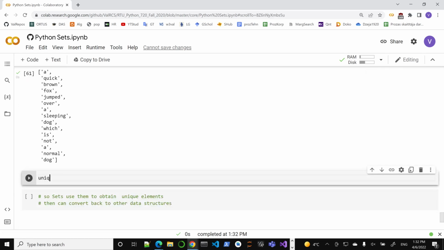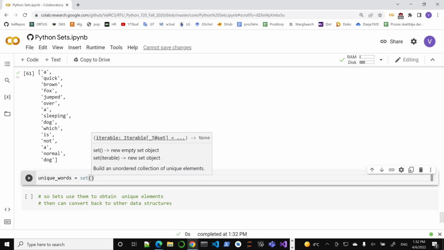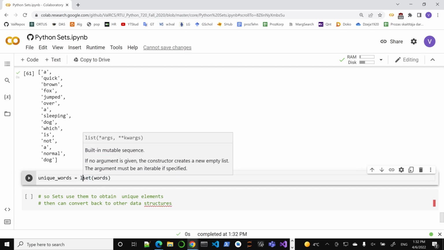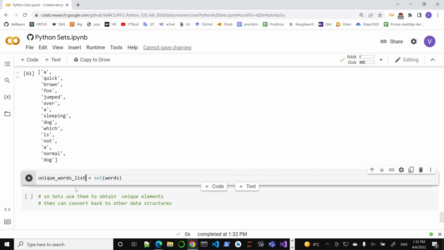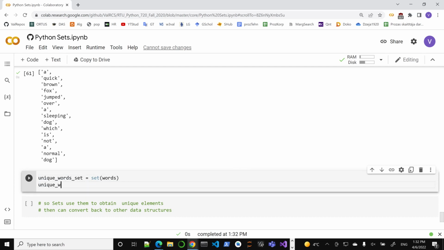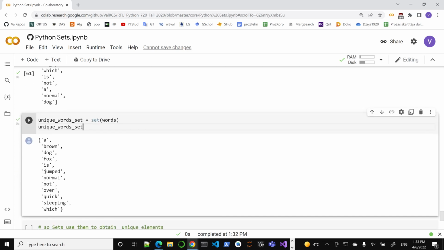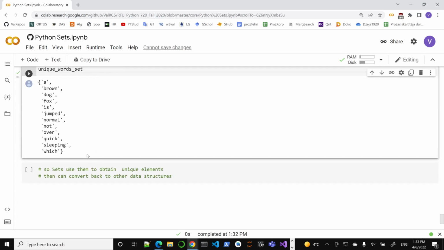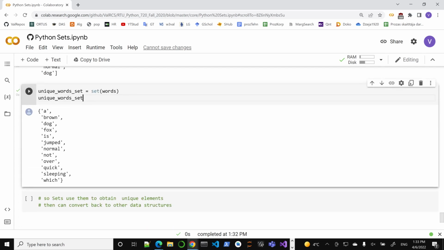Unique words will be a simple new form: unique words will be set of words. But this will give us a set. So what we can do, if you want to go back to working with a list, is this: unique words list, from a set. So as you can see, words set, article A, and of course dog, which I added, basically only those unique words. Quite easy to do this, and we could, of course, compare two different sentences and see what they have in common, quite useful in this regard.